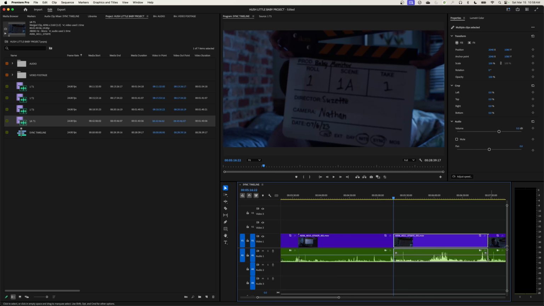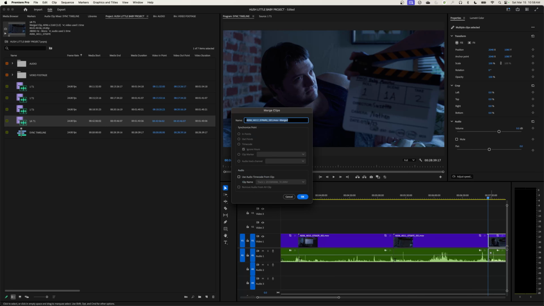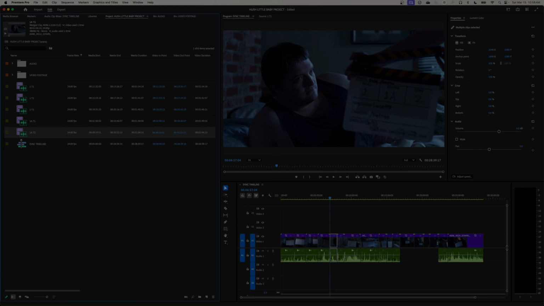So Shift 3 to the timeline, arrow down. D to select, Command Option G, and I'm going to do 1A, T2. Hit OK, and I'm going to keep doing this until I get to the end. I'll merge the rest of these together, and we'll come back and show you the next step.